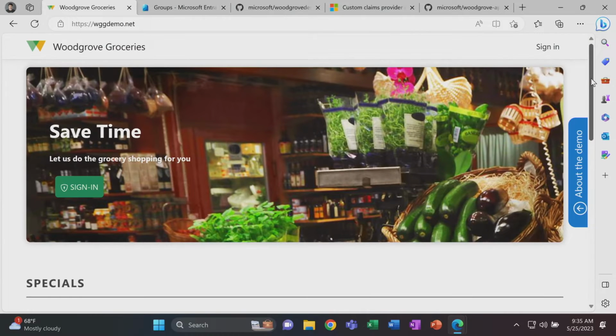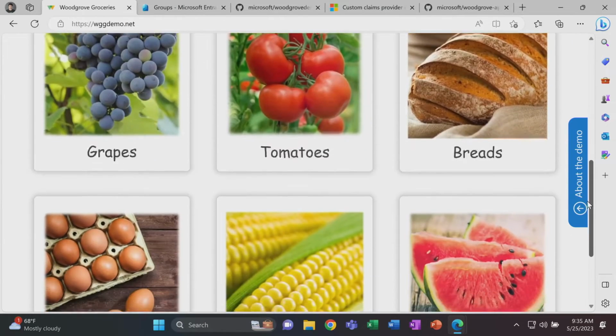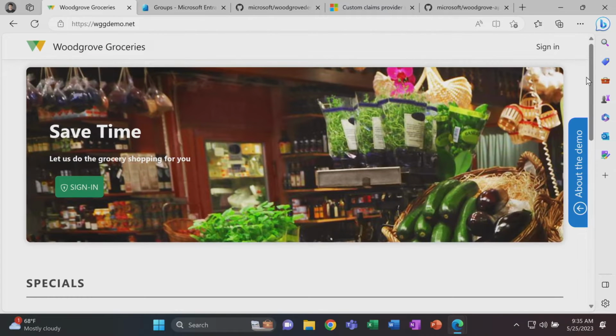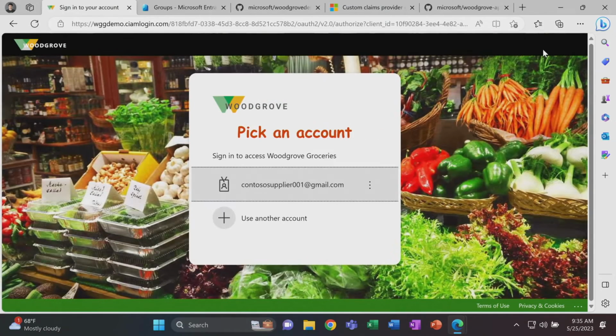OK, so this is the Woodgrove Groceries website, and there are regular products on there. Now I'm going to try to sign in as a Contoso supplier, right? So you see that the screen here, you can customize it. You have the Woodgrove logo. The background image is all customized. So whatever the needs of your application are, we allow you to do all that customization.